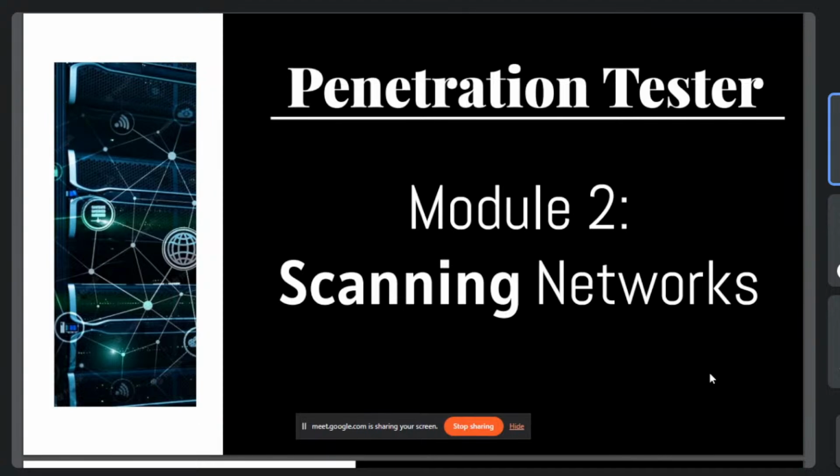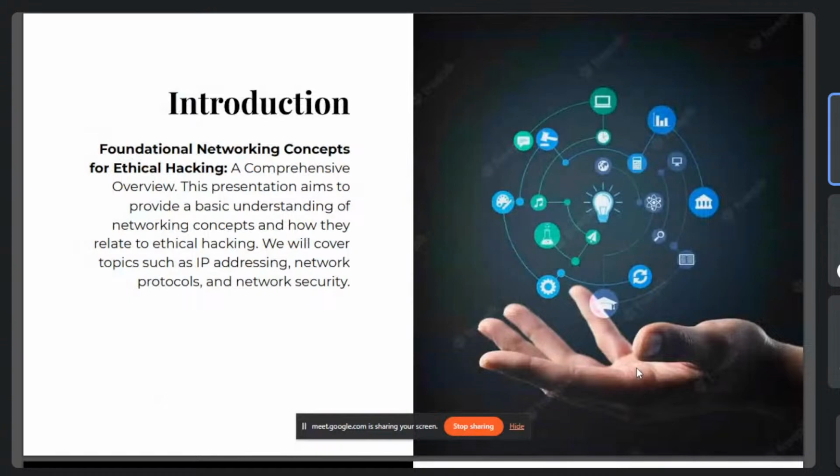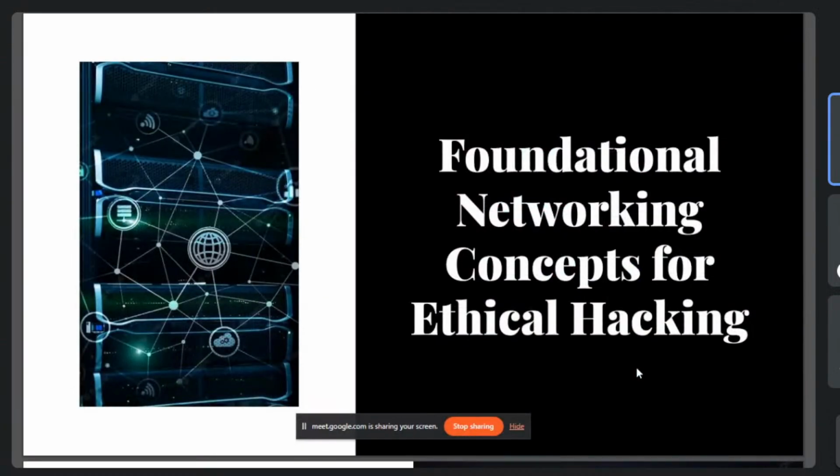So we need some foundational networking concepts before we move further into the realm of ethical hacking or pen testing or whatever. Now we know that we can only play with those devices which are connected to a network. We cannot play with isolated devices. So networking is important. That is why foundational networking concepts are required.